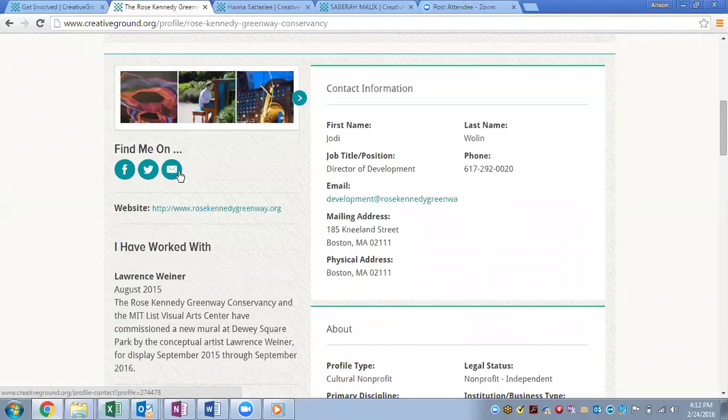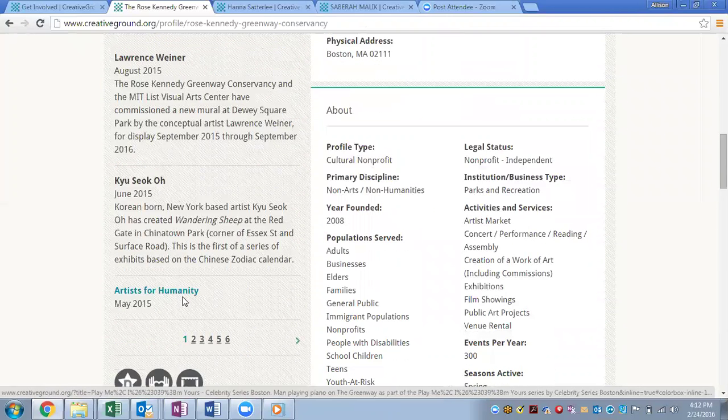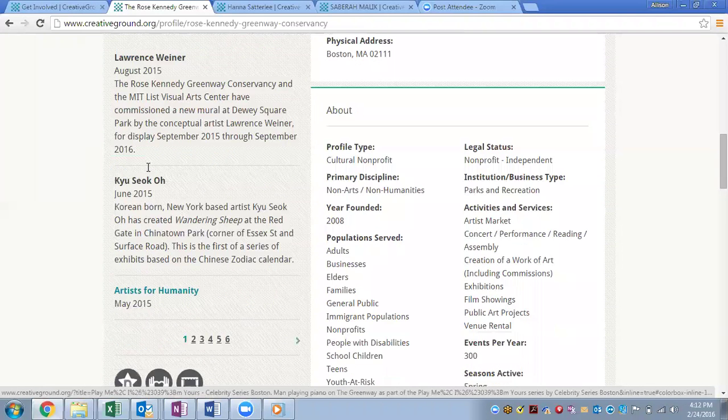Here's some contact information. You can email them, access them on Twitter or Facebook. Here's their website. And this is a really interesting section unique to CreativeGround. We really like to emphasize the way that entities are collaborating in New England. And so they have listed out some of the different organizations they've worked with. This, for instance, is an artist who they commissioned work from. Artists for Humanities is an organization that they worked with, and this actually links directly to Artists for Humanities web profile on CreativeGround. Here's another artist that they've worked with.